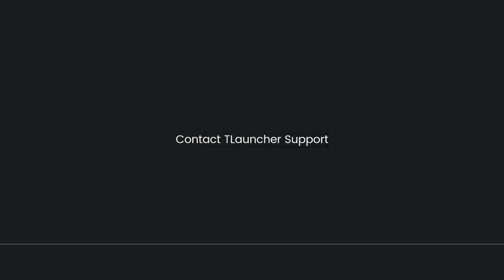And the last thing that you can do is to contact TLauncher support. If none of the previous steps resolve the issue, you may need to contact the TLauncher support team for further assistance. They can provide more specific guidance based on your situation.